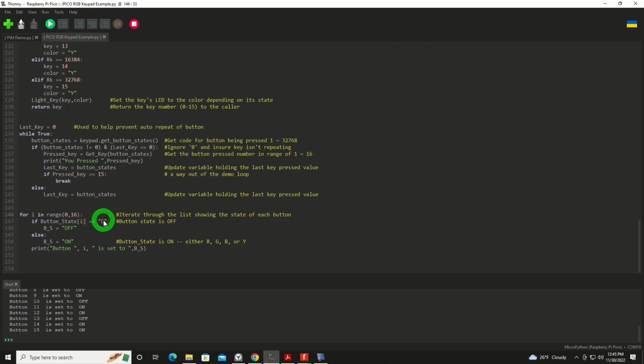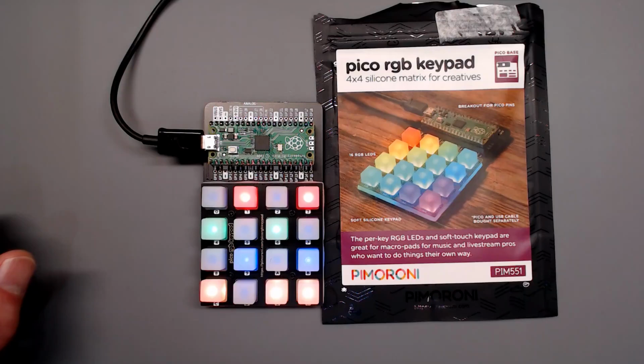It'll check to see if it's off, and then it'll code button state as off. Otherwise, button state is on. And then we're going to print button, which button number is set to, and then the button state. And it works quite reliably. Now I'll have to, of course, restart it because that terminated the program.